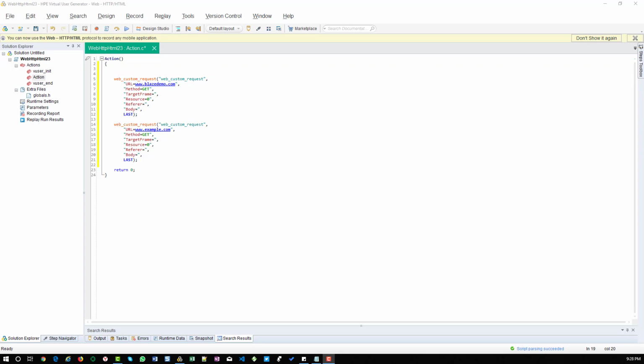Hi friends, today we are going to see how to leverage search and replace in LoadRunner.